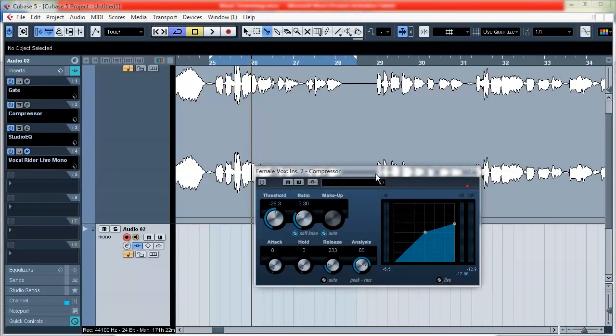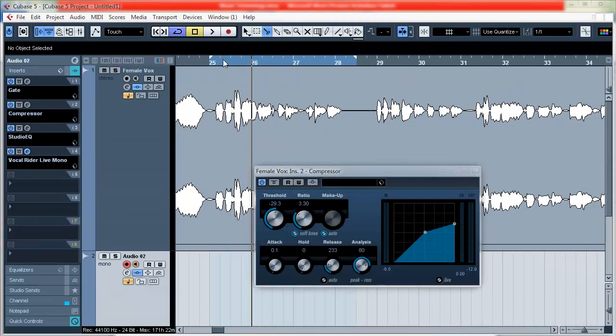So what that is doing is taking off that and bringing it down by 3 decibels, by the ratio of 3.3. And then the makeup basically adds back that gain that you've taken off.